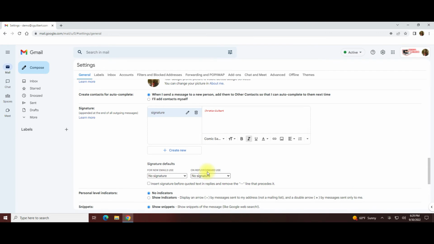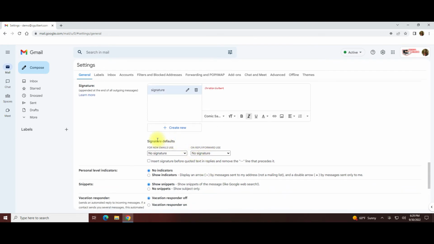So now we're going to scroll down to the signature default section, and we're going to click on this drop-down menu that's right under For New Emails Use. Click on it. By default, it's going to show no signature. What we're going to do is click the second option, which is the signature you just created. Just as a reminder, I simply named mine signature.